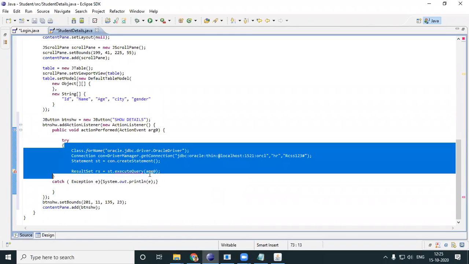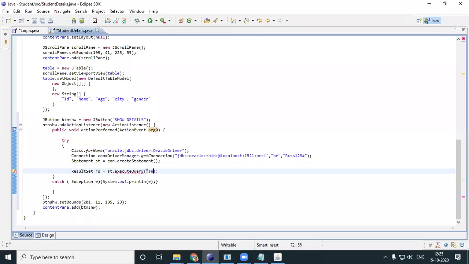Query. What is my query? My query is going to be very simple. Select what? I'll go in detail. SID, S underscore name, age, gender, city. Select star will be perfect.